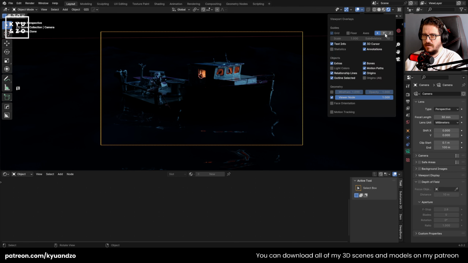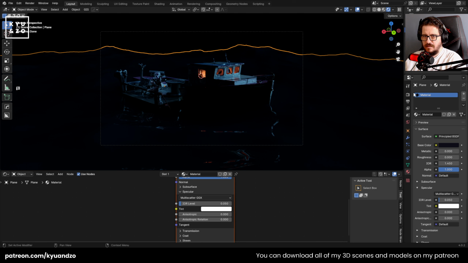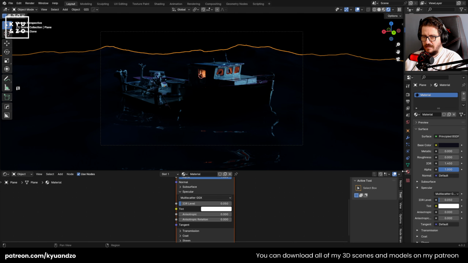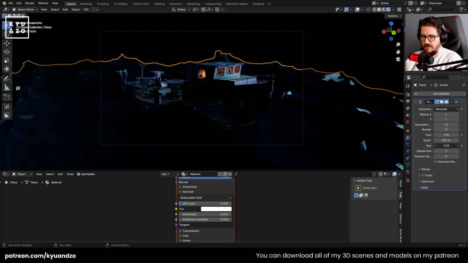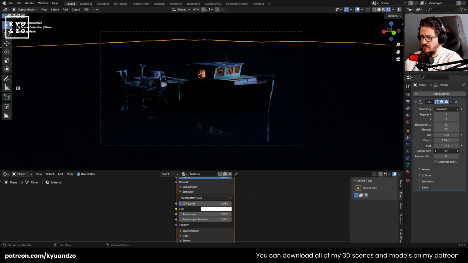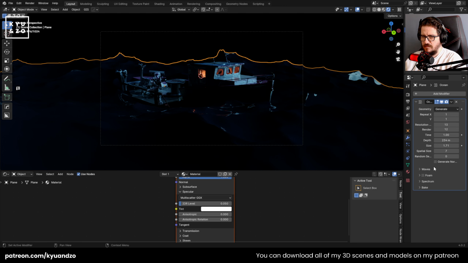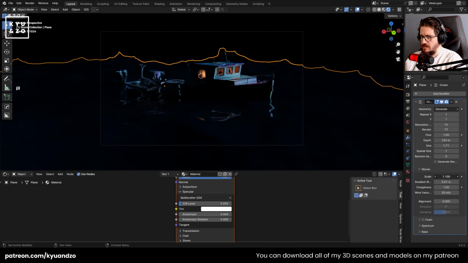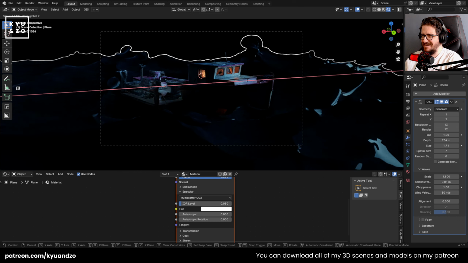Yeah, I want to turn off this axis. Yeah. So I need a little bit more details for the sea. Let's try it out and let's see if I can make more details here and change the waves. Maybe something like this.